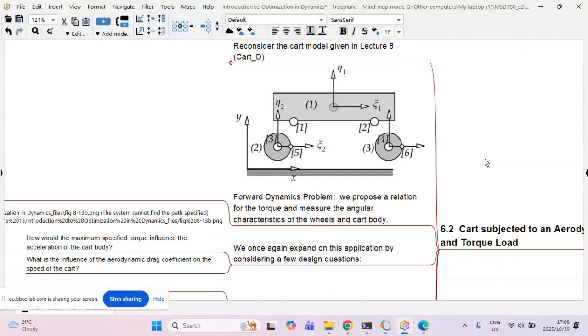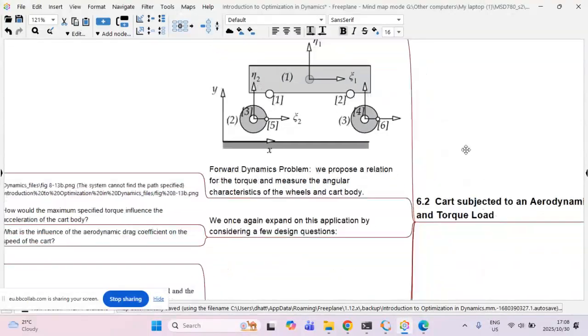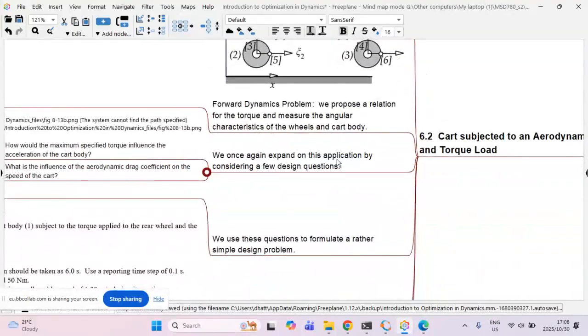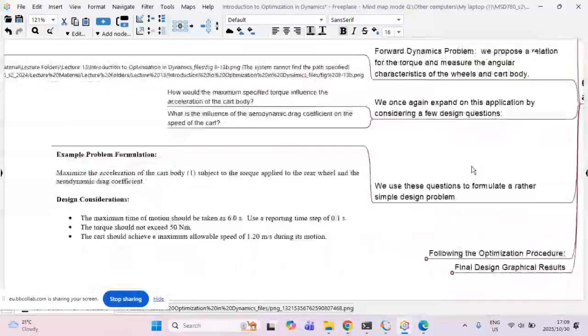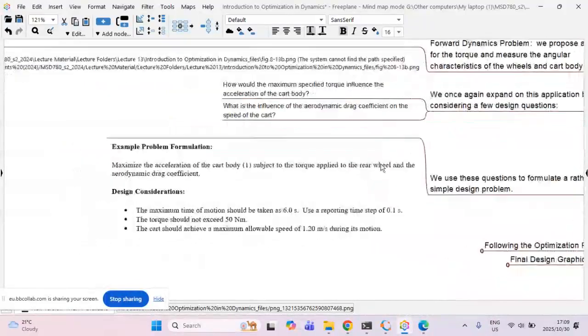Now, in our forward dynamics problem, we proposed a relation for the torque and measured the angular characteristics of the wheels and cart body. We once again expand on this application by now considering a few design questions. So we can say, how would the maximum specified torque influence the acceleration of the body? And what is the influence of the aerodynamic drag coefficient on the speed of the cart? And we can use these types of questions to now formulate a rather simple design problem.